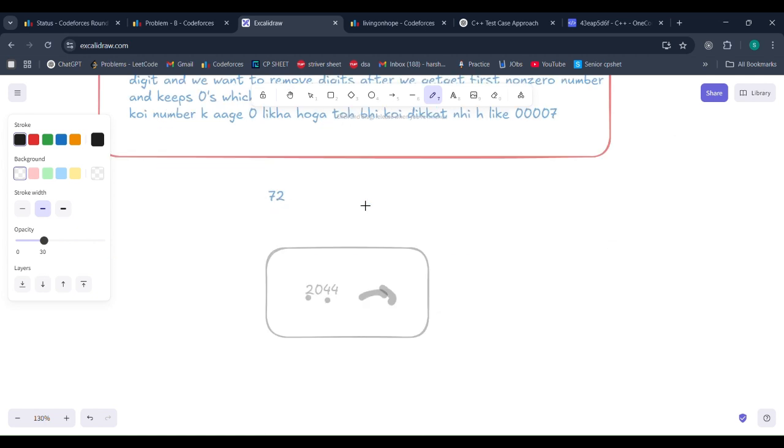Let's say this was the test case. You need to remove this 4 or this 4 as well. So there might be a thought: why not remove these 4 odds? Let's say 2 and 4 and 4. So you will be left with 2 and 0, right? 2 and 0 is not the number that you want, right?